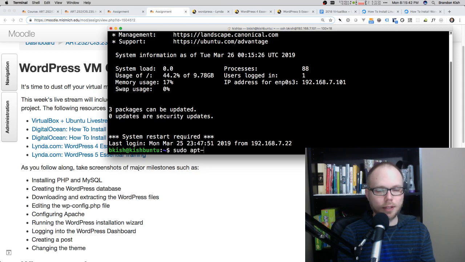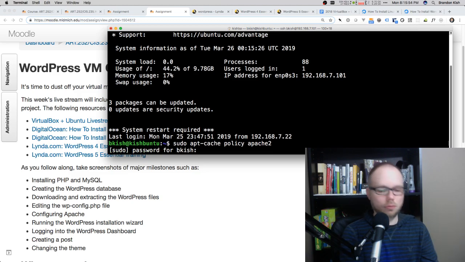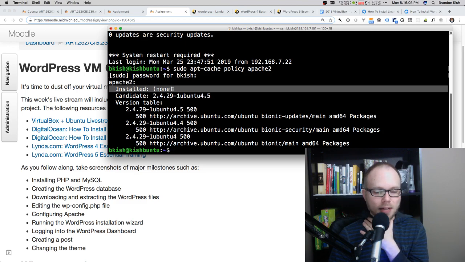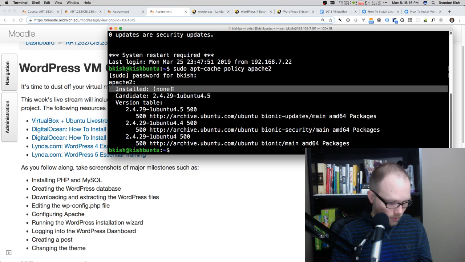So if I do a command, apt-cache is like the cache of local software that's been installed. I'm going to search for policy apache2. So apt-cache goes along with the apt-get command that we've been using in our notes. This is just confirming that I searched for apache2, and I don't have anything installed for apache2. So this is way early on in our notes for setting up our Linux machine.